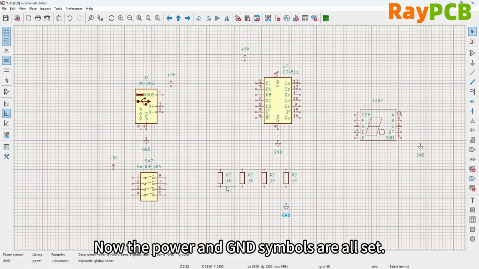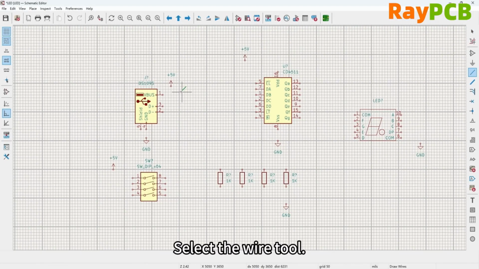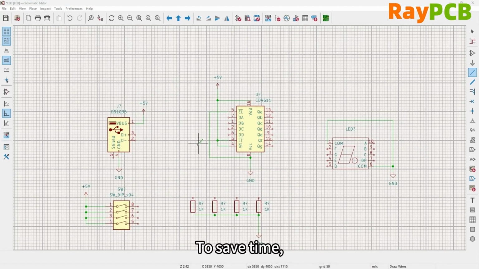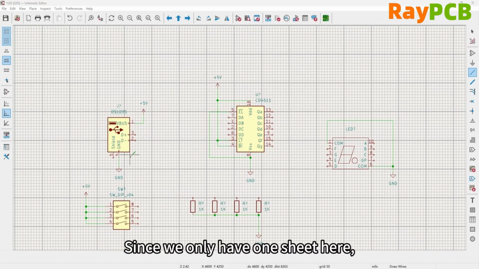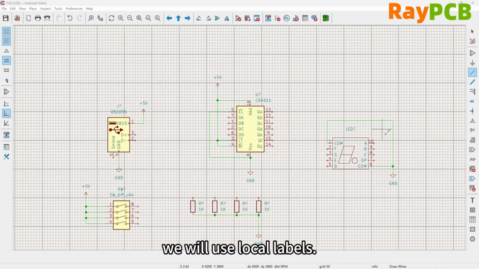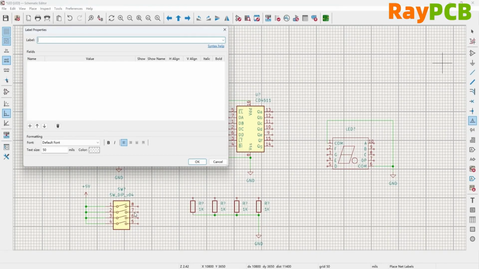With power and ground set up, we can now connect them. Select the connection tool. Alright, to save time, I've already connected all the power and ground lines. Since we only have one schematic here, we'll choose the local network.